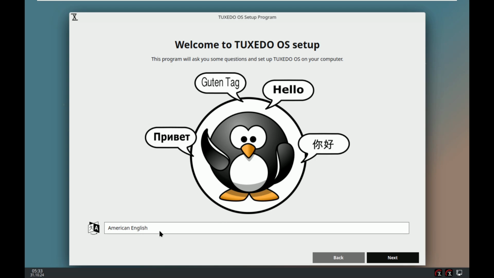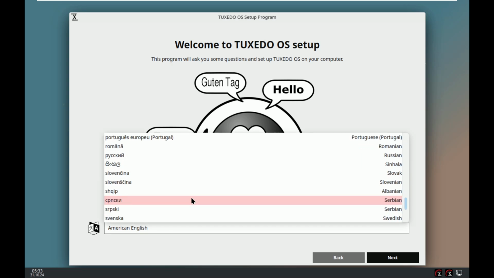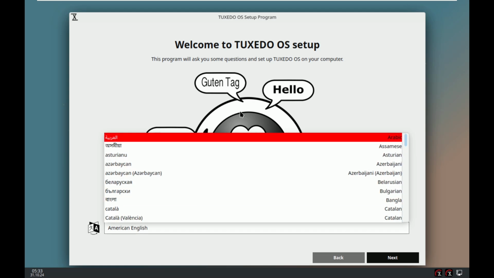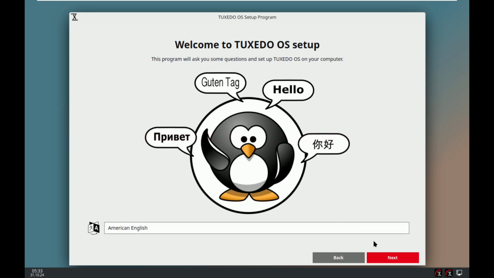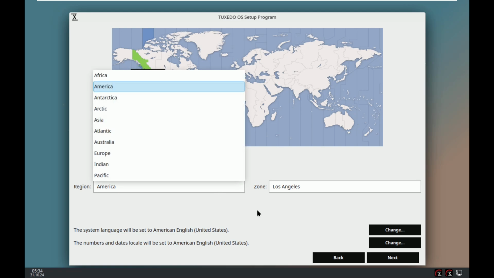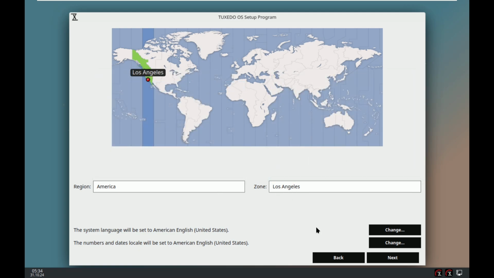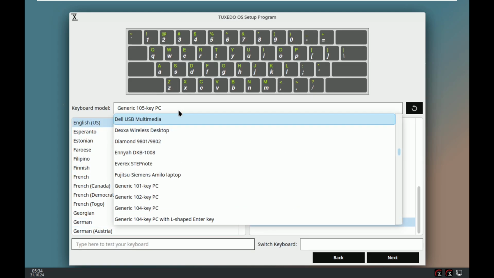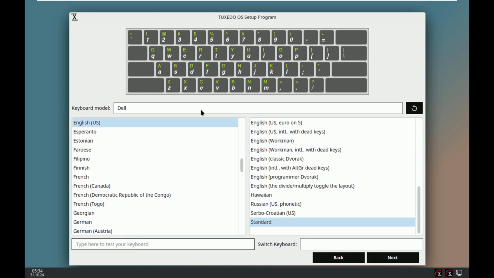Here I am choosing American English. There are plenty of languages available for this TUXEDO OS. I'm going to click on next. Here you can choose the location. I'm using a VPN, so there will be some random location every time I post. You can choose the map for location, or you can choose the drop down menu here. Choose whatever you want. I'm going to keep everything as default so we can get the stable things here. And for the keyboard, my keyboard is a Dell, but it always says generic 105. So you can switch it.